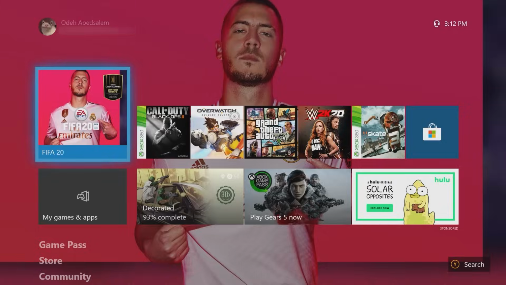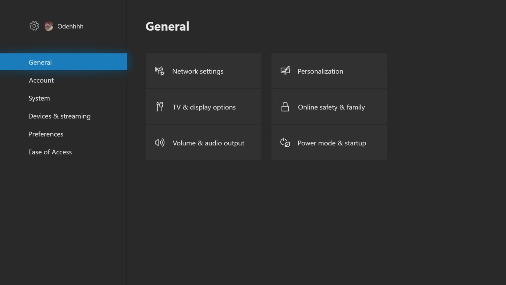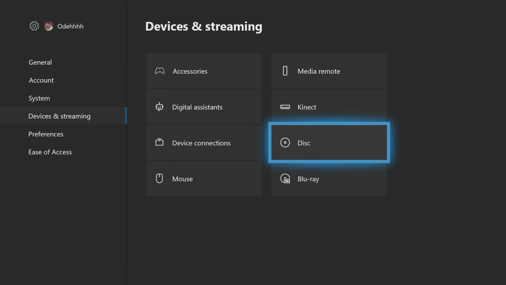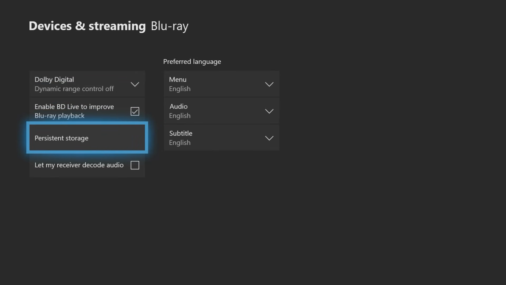So once you're taken back to your dashboard, what you're gonna do is go back to that settings menu we were at. Once you're here, you're gonna scroll down to devices and streaming, and then go to the bottom right and press Blu-ray. Once you're on the screen, you're gonna go down to persistent storage. And if you guys haven't done this before, you are gonna see a huge difference because it's gonna clear a lot of cache that's just been building up on your console, probably since you started playing.